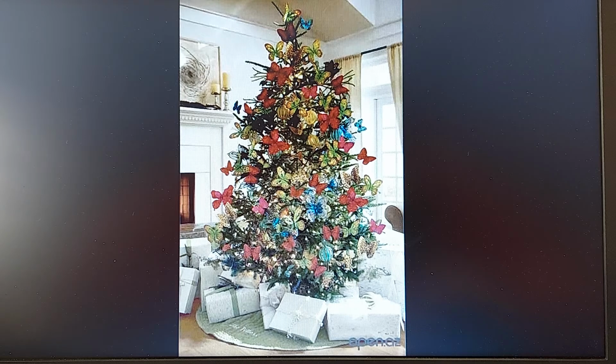Now here's a tree that has a theme. A theme means that they're sticking to one subject matter, and obviously this one is butterflies. So this person must love butterflies. I see red and blue and yellow or gold butterflies. So that's called a theme.